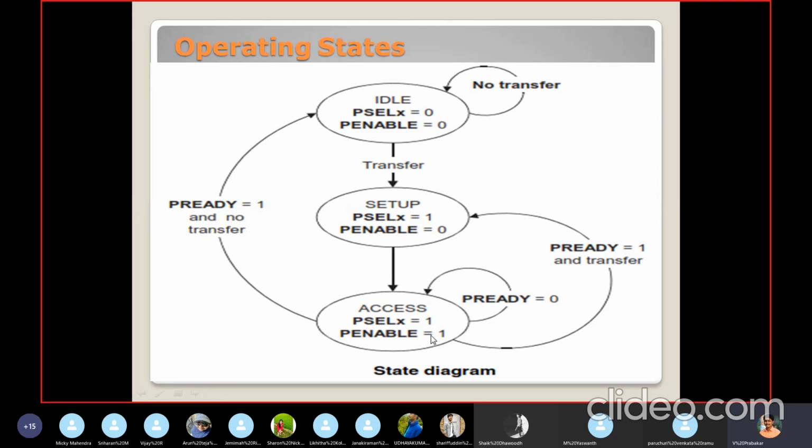Then if PREADY is 0, that means it is a wait transfer. Again it will remain in the same state. All the values, PSEL, the control signals and data signals, will be the same until PREADY becomes 1. When PREADY is 1, that means the transfer is complete. Again PENABLE goes to 0, and I set the next address, whether I want to perform read or write, all those signals I give. Again if I make PENABLE 1, it will do the next operation.